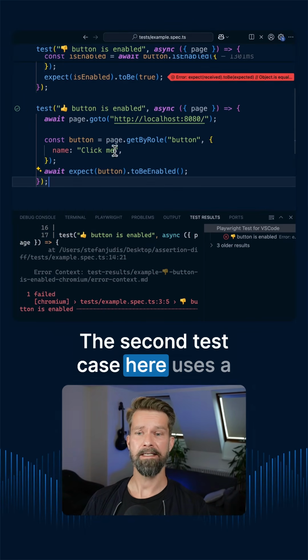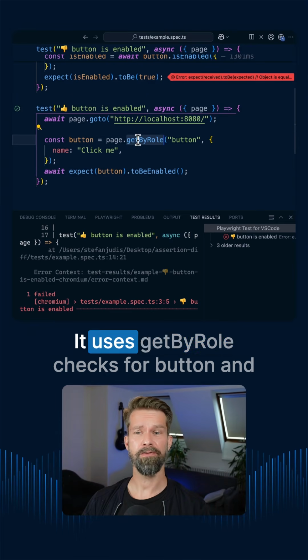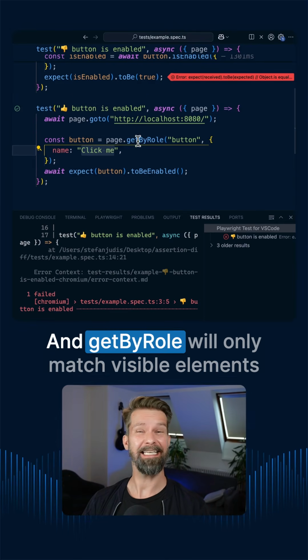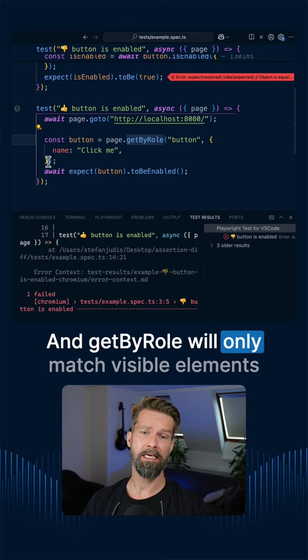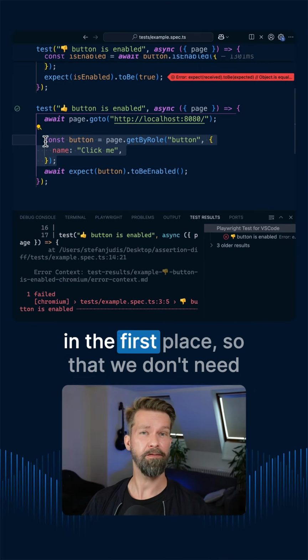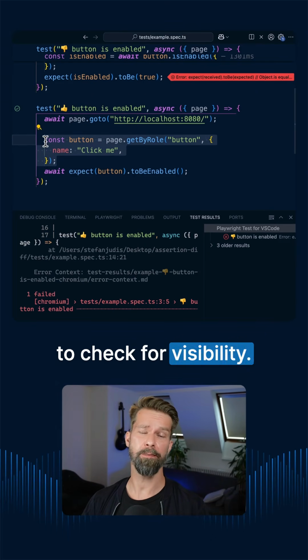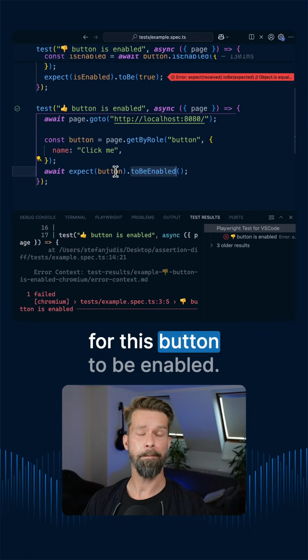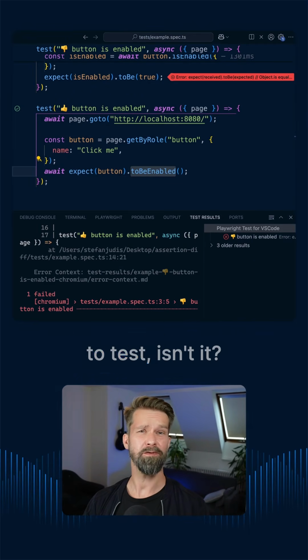The second test case here uses a different locator. It uses getByRole, checks for a button and checks for the text. And getByRole will only match visible elements in the first place, so that we don't need to check for visibility. And the toBeEnabled assertion will wait for this button to be enabled. And that's usually what you want to test, isn't it?